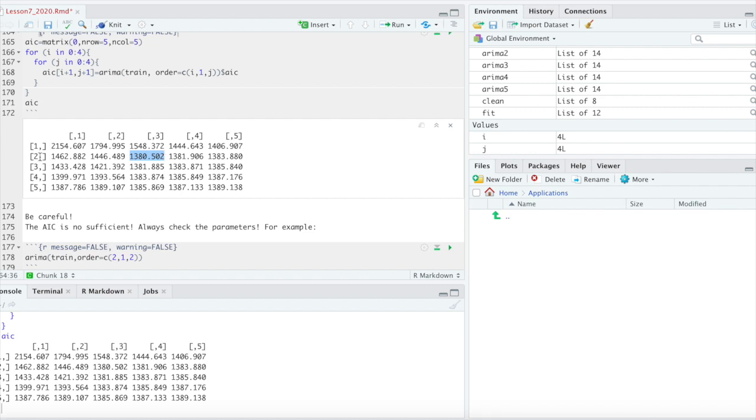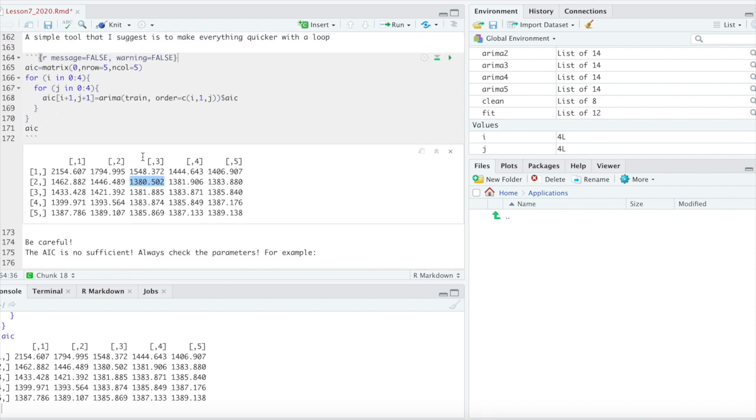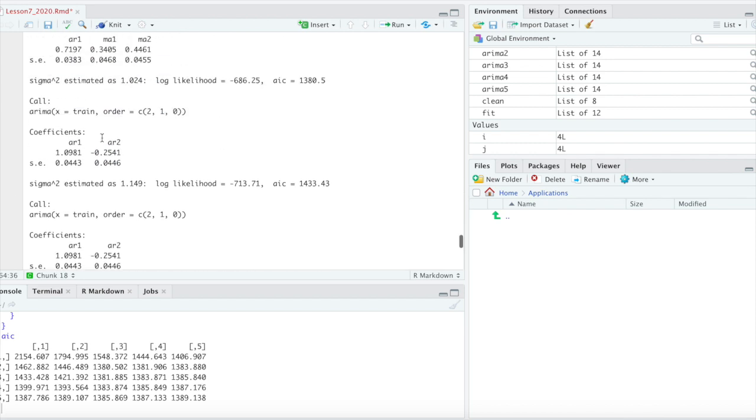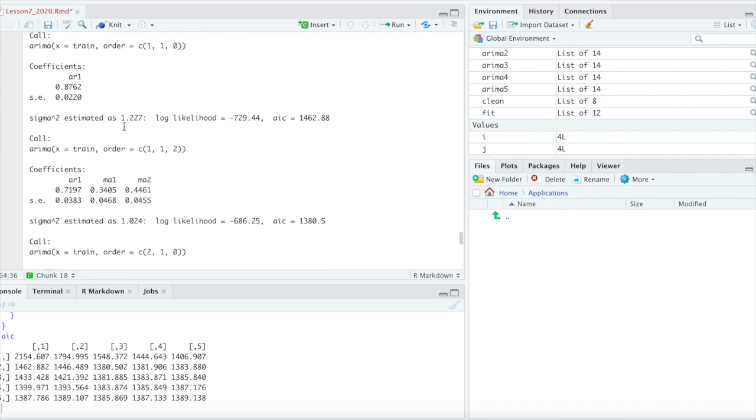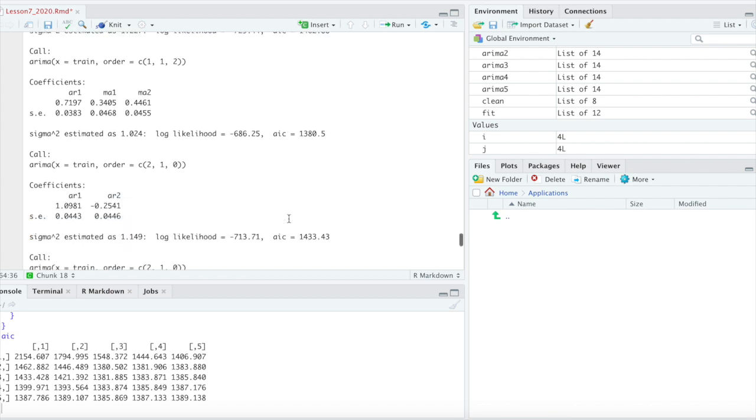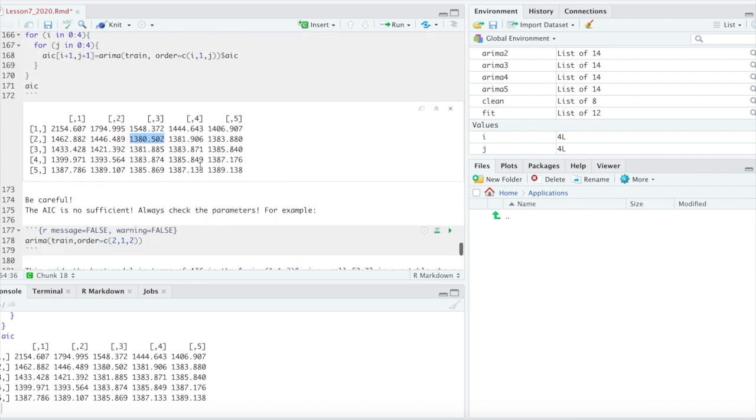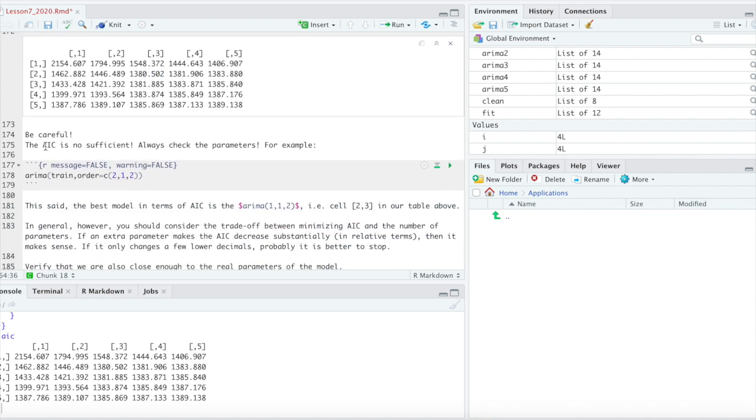As you can observe, the minimum is reached in cell 2, 3, which corresponds exactly to the model we have seen before. Considering the way in which we have defined the indexes in the table, that corresponds to one lag in the autoregressive part and two lags in the moving average part.